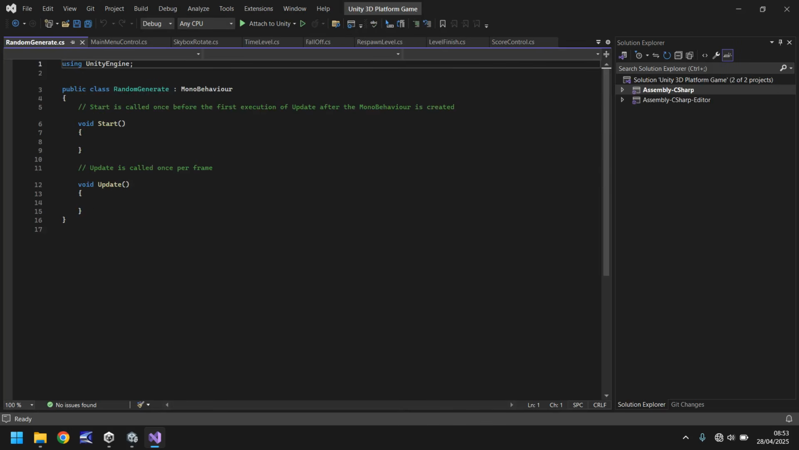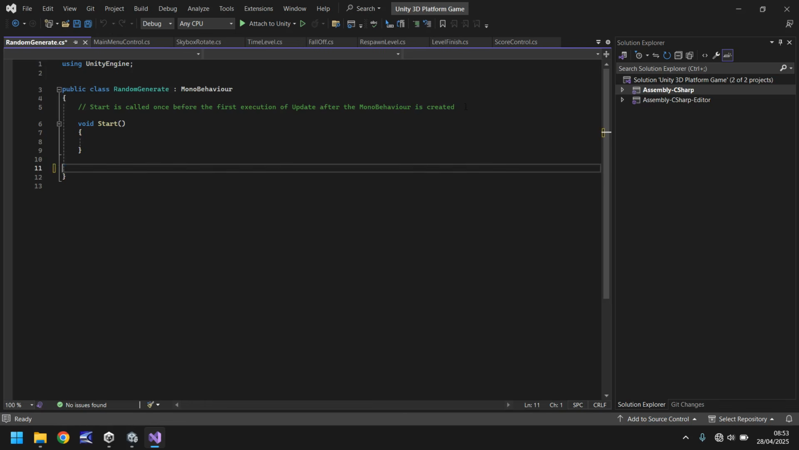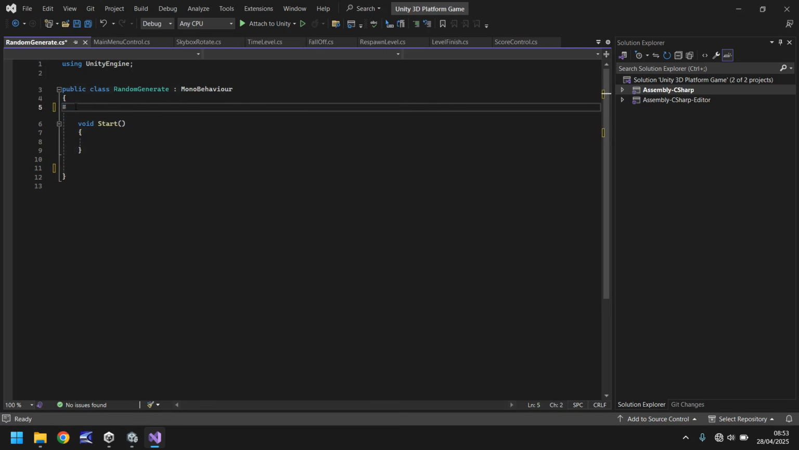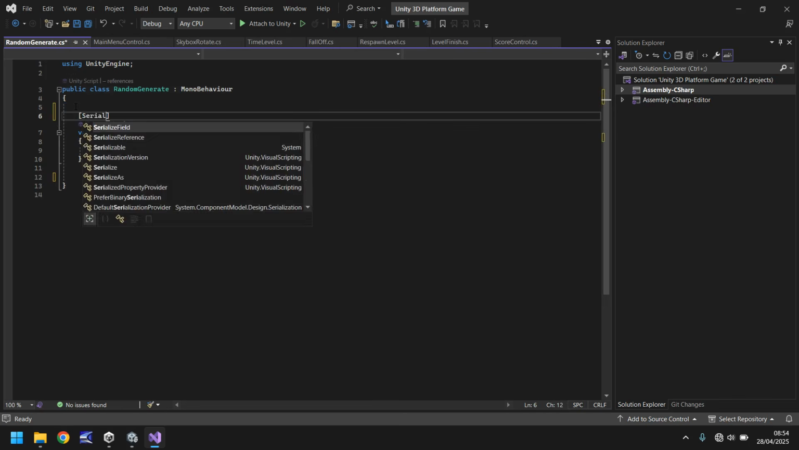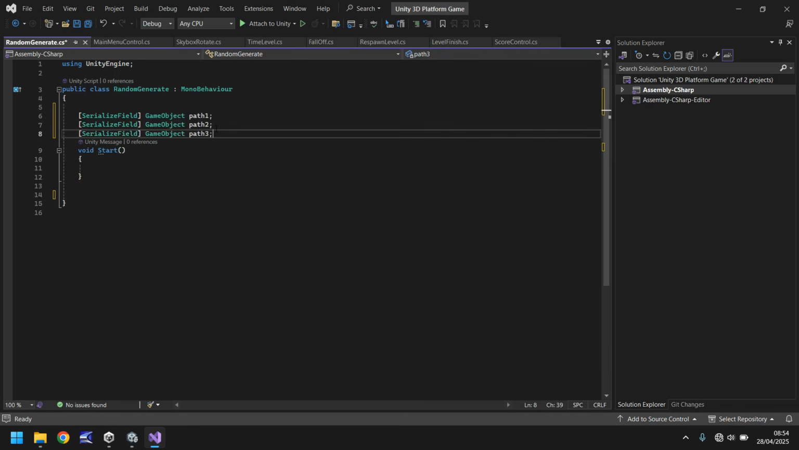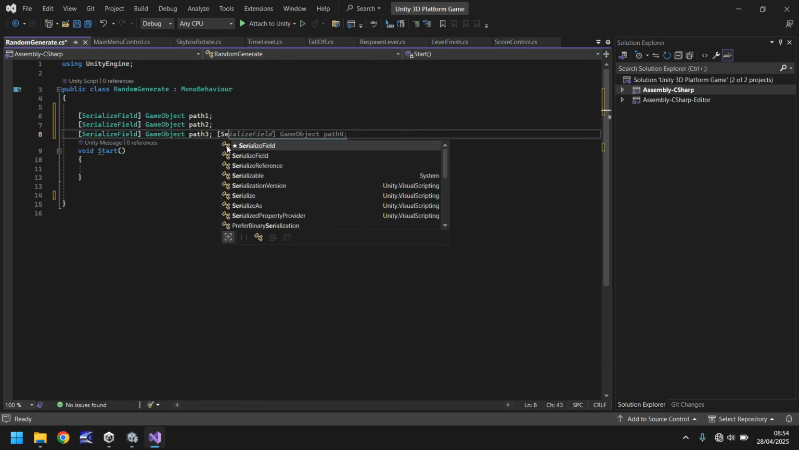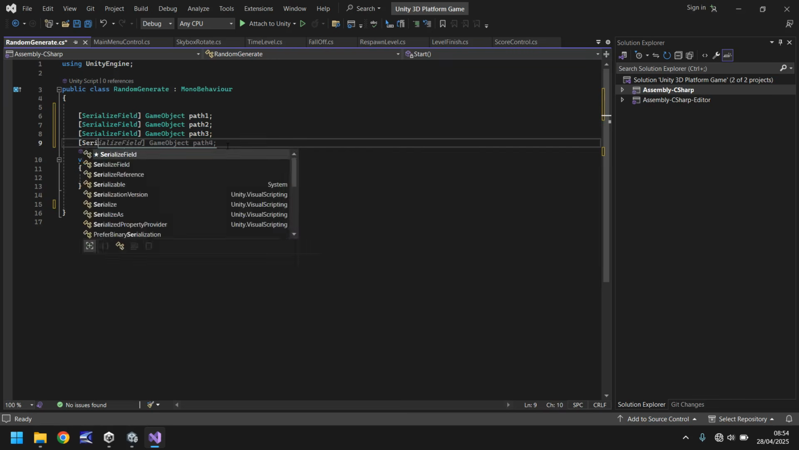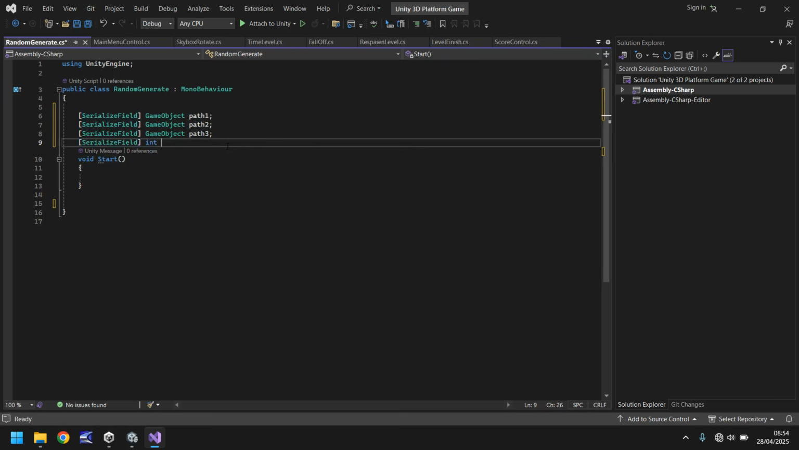So as this opens up now, we can get rid of the update method because we don't need it. Get rid of the annotations, again, we don't need them. So let's declare our first variable. So serialize field, and it will be a game object, and we'll say path 1. And then if we go down, it should hopefully say, yep, path 2 and path 3. The next thing we need to do is serialize field, and this will be an int, and we'll call this generate number with a semicolon.